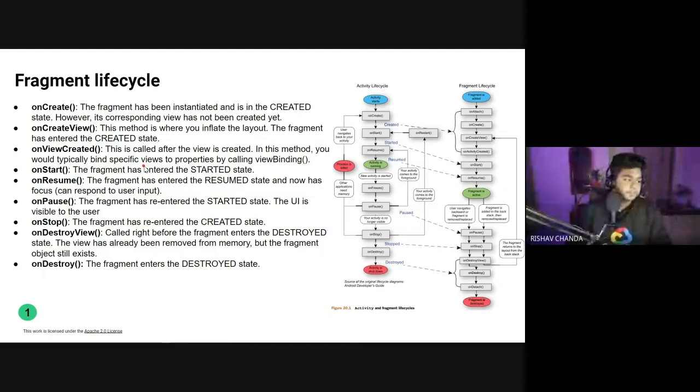Okay, so after this onViewCreated, you can see that this one more thing, this is the same onActivityCreated or onViewCreated, this is the same thing. Okay, so after this one, what comes is onStart. Now in this onStart, what happens is the fragment enters into the started state, means all the things are now ready. Now it is ready to start itself.